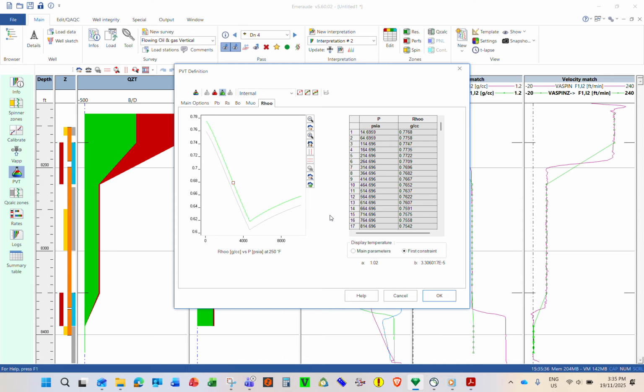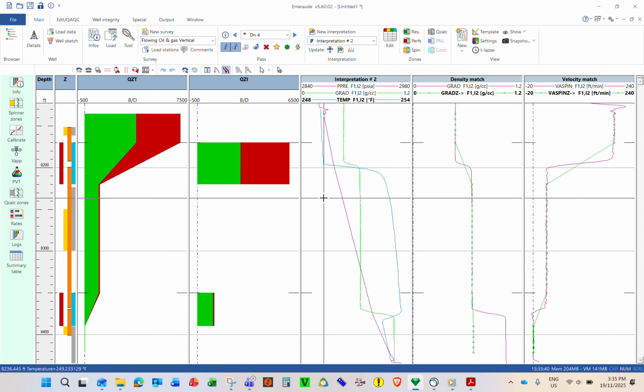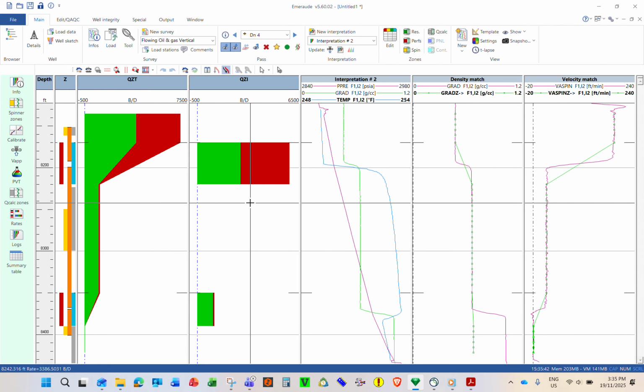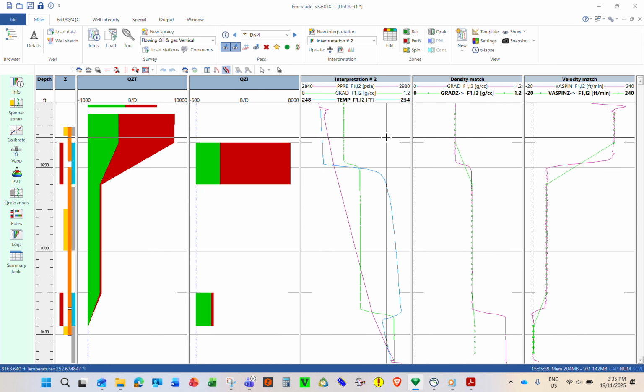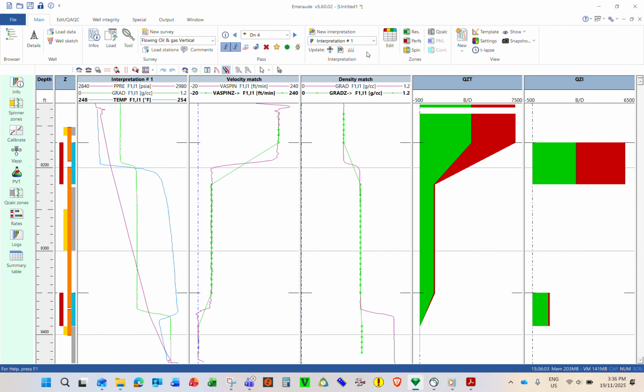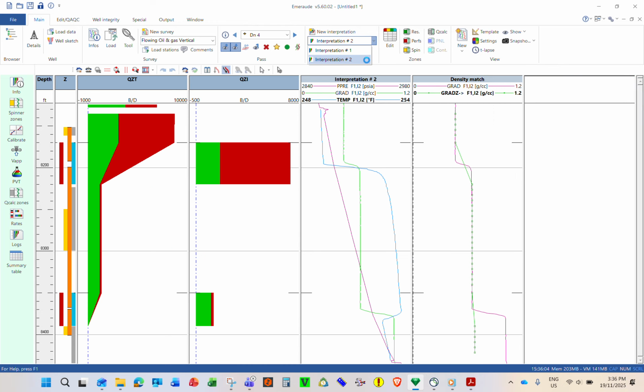If I modify my PVT, then click OK, and do it again, click out, and improve all. See the middle, you have error, right? So if I improve all, I get 0. If I click OK, I have more gas. If you compare with the first one, I have less gas, and in the potential too, I have more gas.